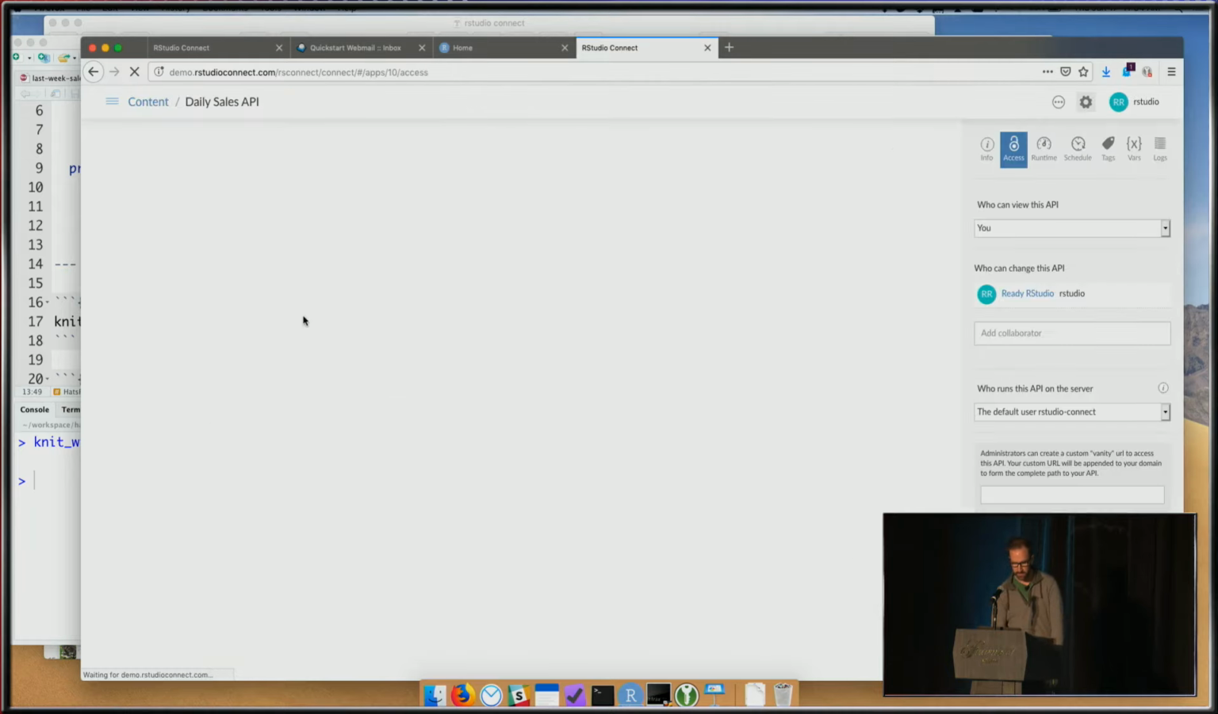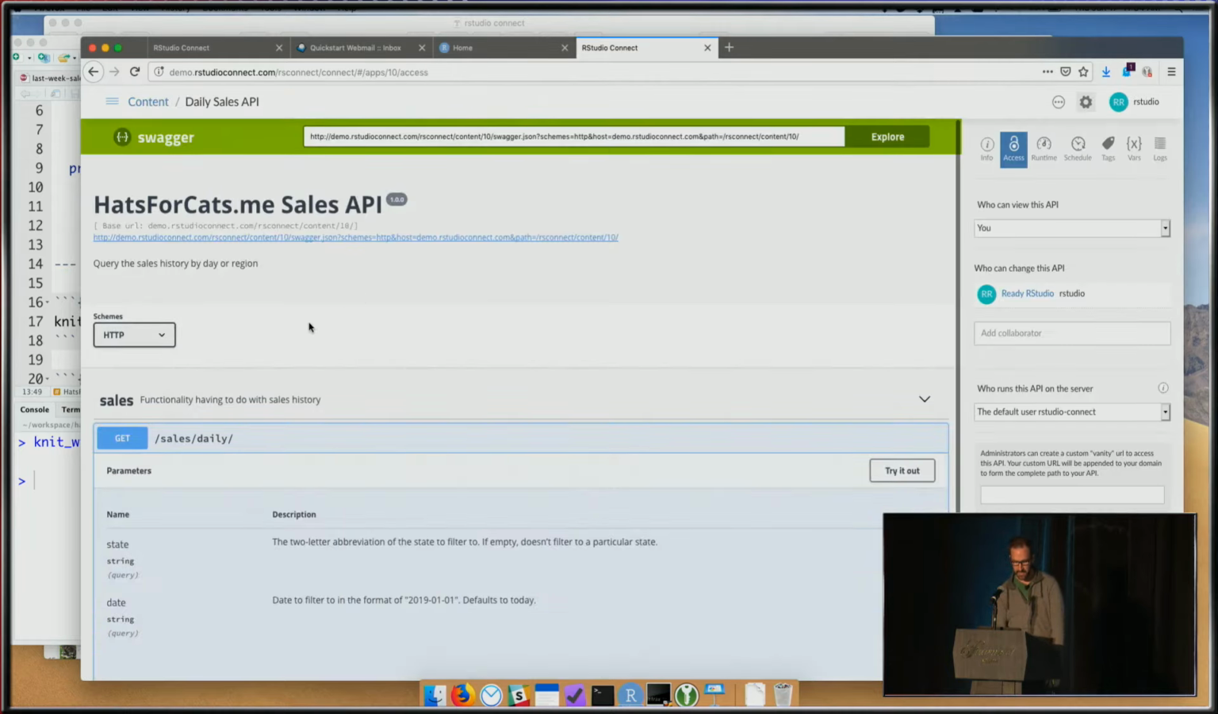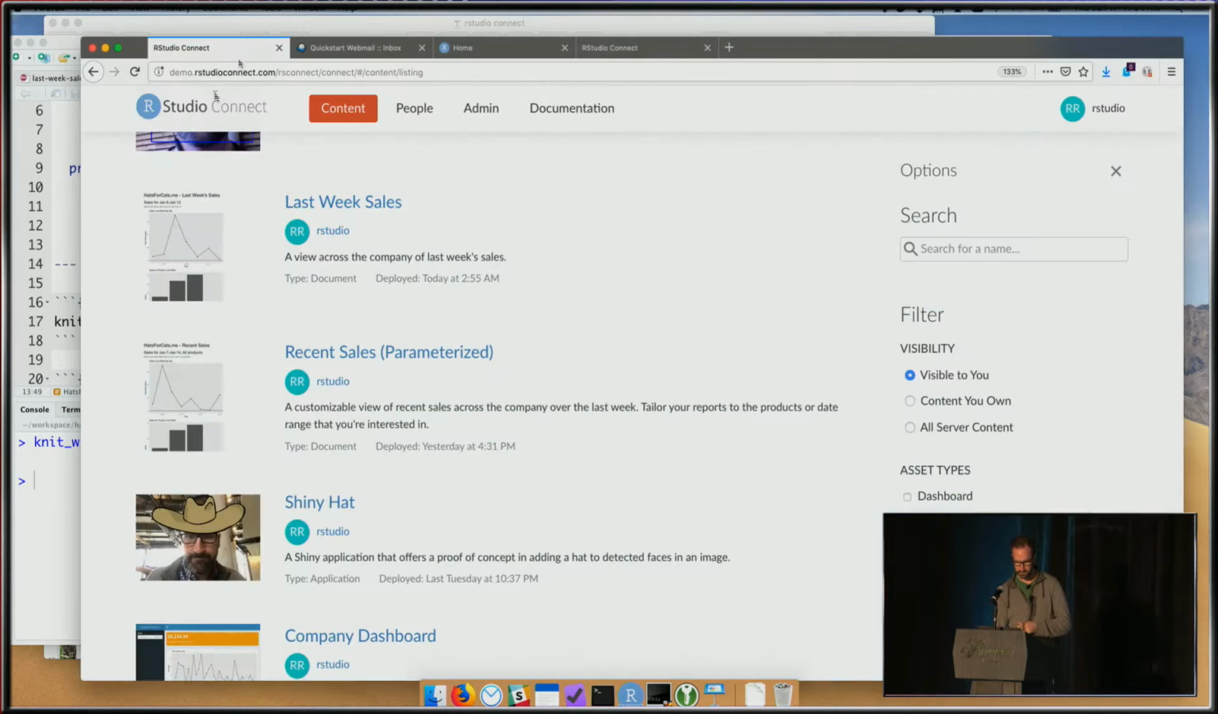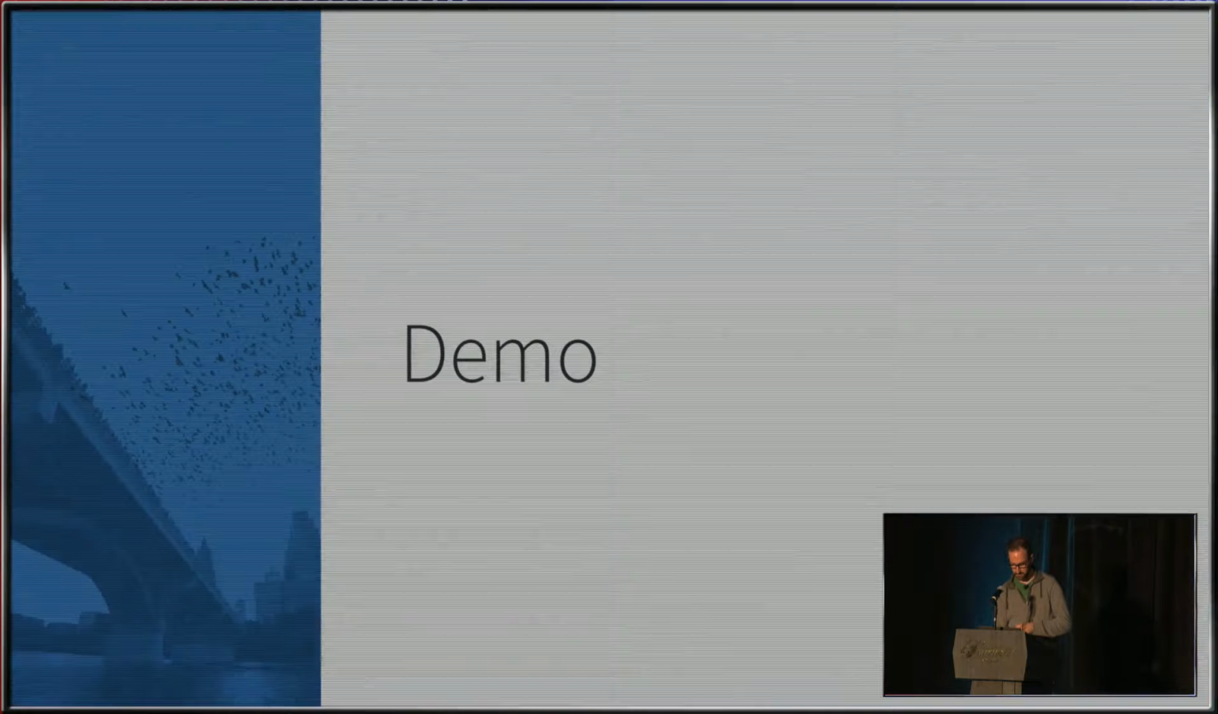And then lastly, we have the same thing around Plumber APIs, that we can easily host those, and you get all the same scaling and tuning parameters that you'd expect with Shiny to be able to define how responsive you need this to be and what sort of load you'd expect. All right, so let's hop back to the slides.